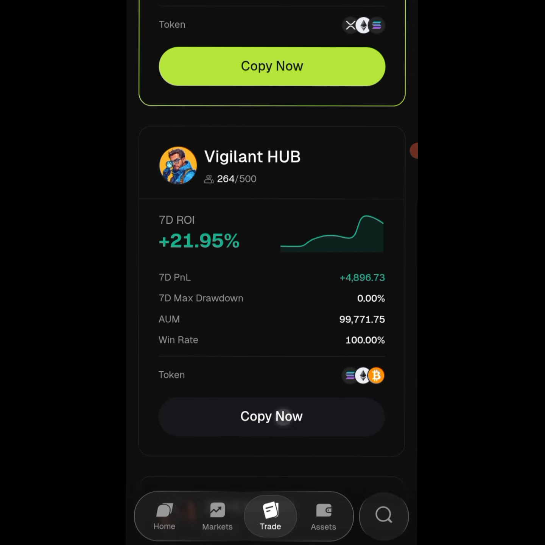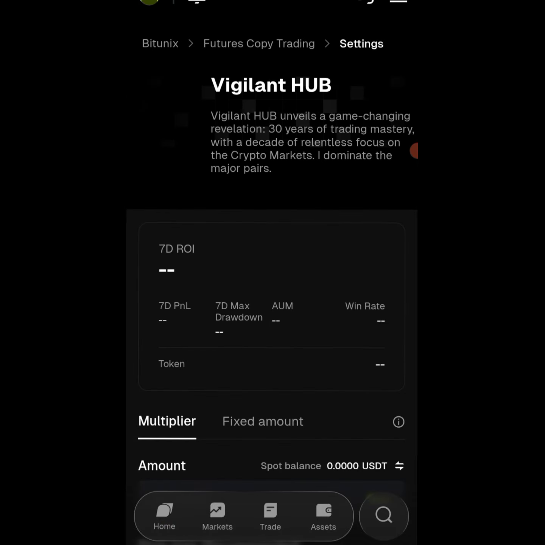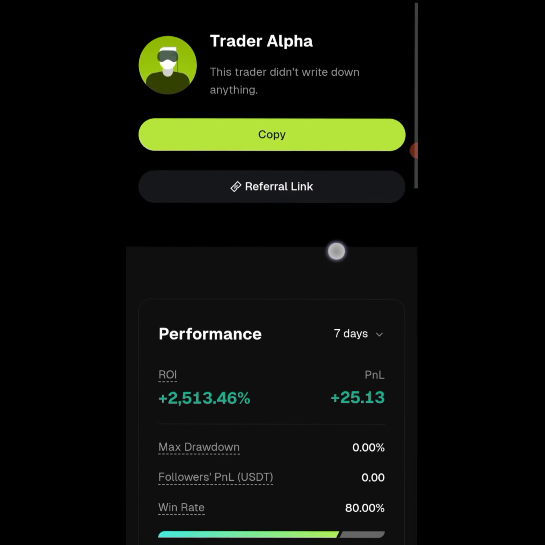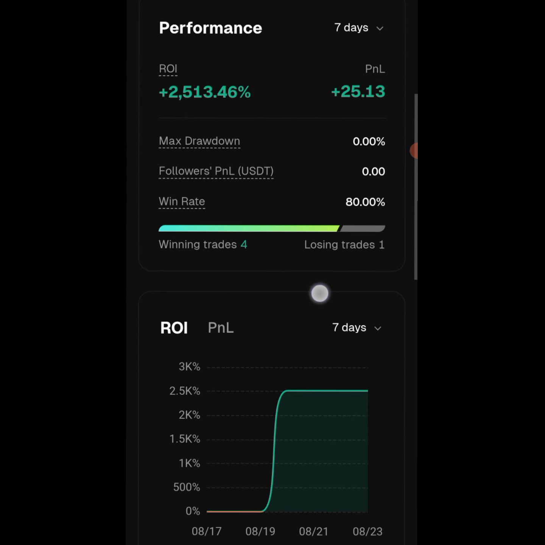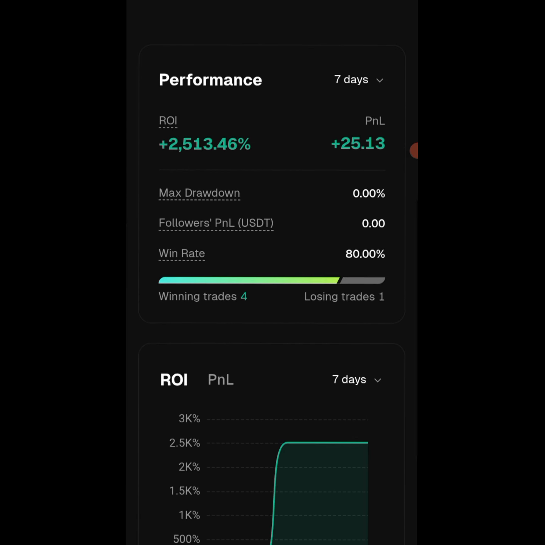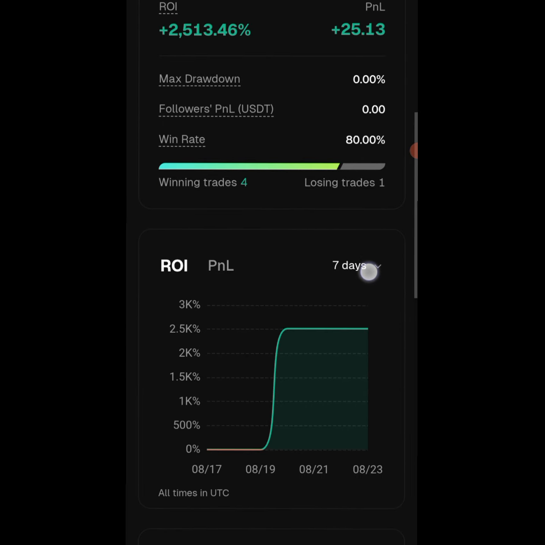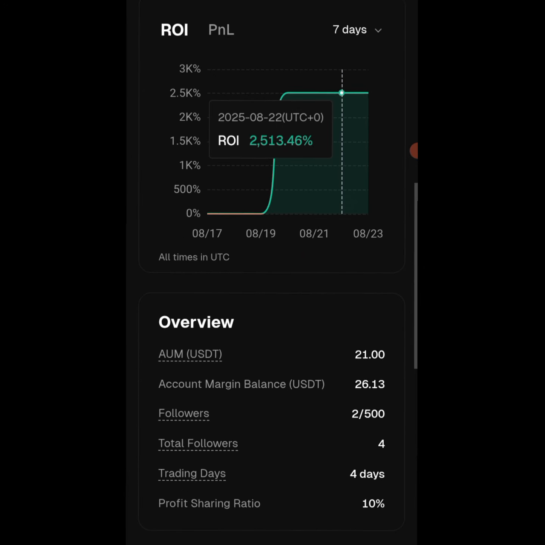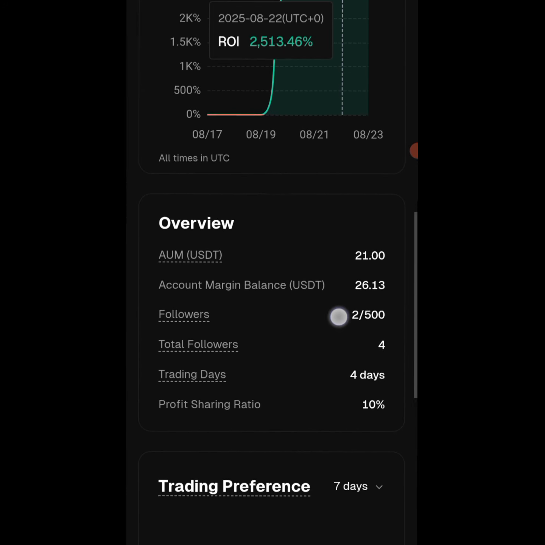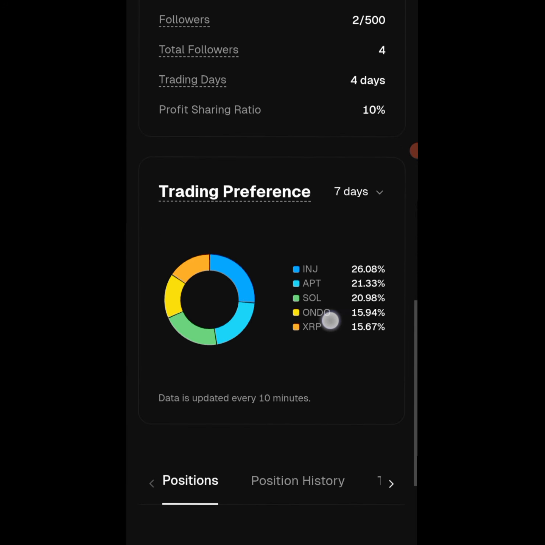So let's go to his profile and check him out and see what it is all about and check more analysis about him. You can see his performance from 7 days ago, the ROI is showing here fully, and you can see his winning rate and the loss rate. Winning trades are 4 and losing trades are 1, so he actually has a high winning rate. You can see the overview section and then trading preference and all that stuff.